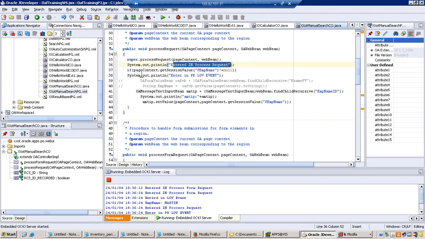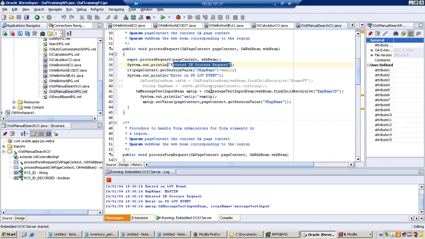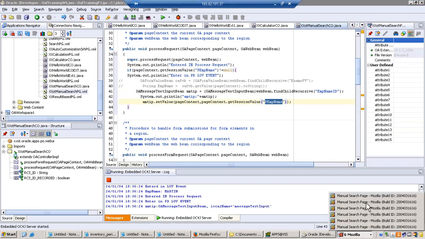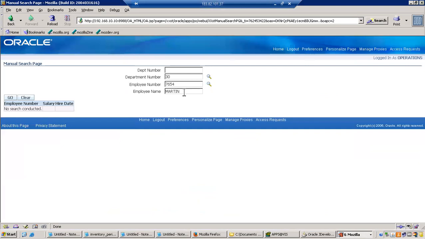Then it checks page context, because before calling the set forward to current URL page, we set one session value. That value we check is not equal to null. Then it is satisfied, and it enters inside and prints enter in PR LOV event. Then we get the message text input ID, get the employee name session value that we put there, and set it in this column. Martin, we set in the employee name with the help of WebBean. This is done. Now you are able to edit this one.